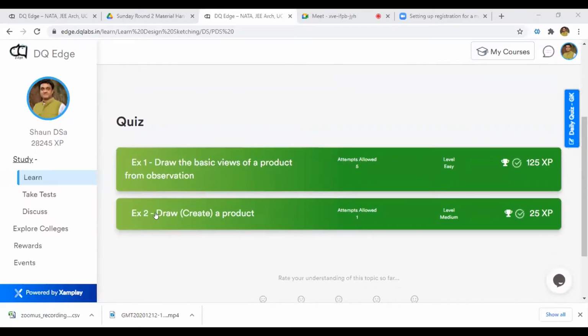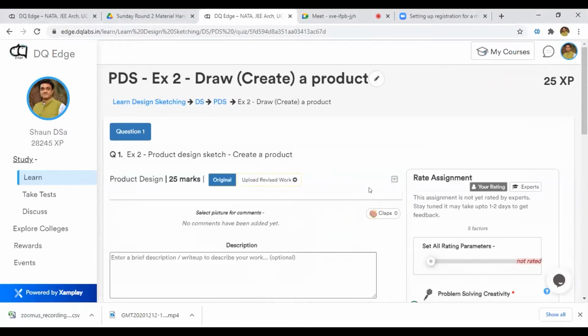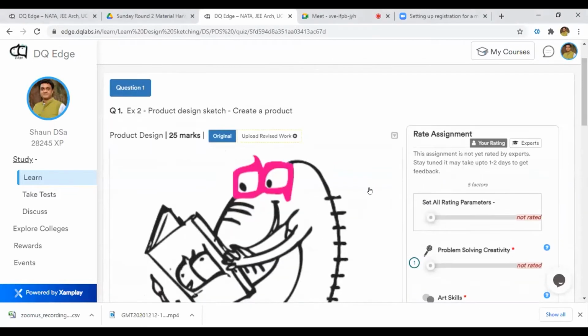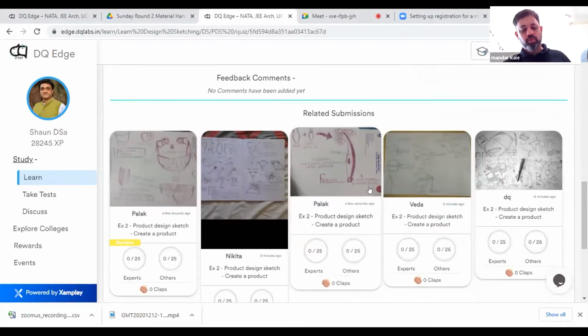Okay. So I had a doubt about Exercise number 2. It was supposed to be in the form of a doodle, right? Or was it supposed to be like a proper sketch? Because I did it in the form of a small, quick doodle. I think Mandar would explain what he was required. I'm just trying to show what we did.